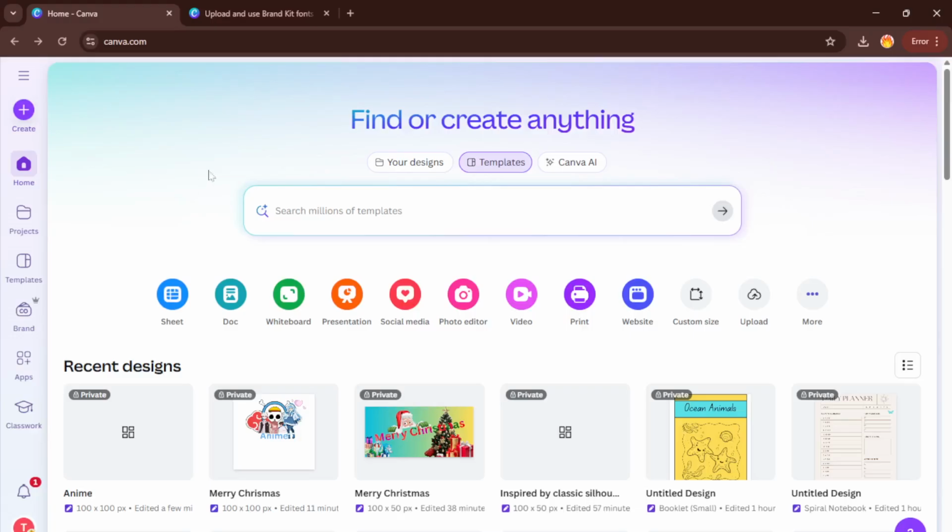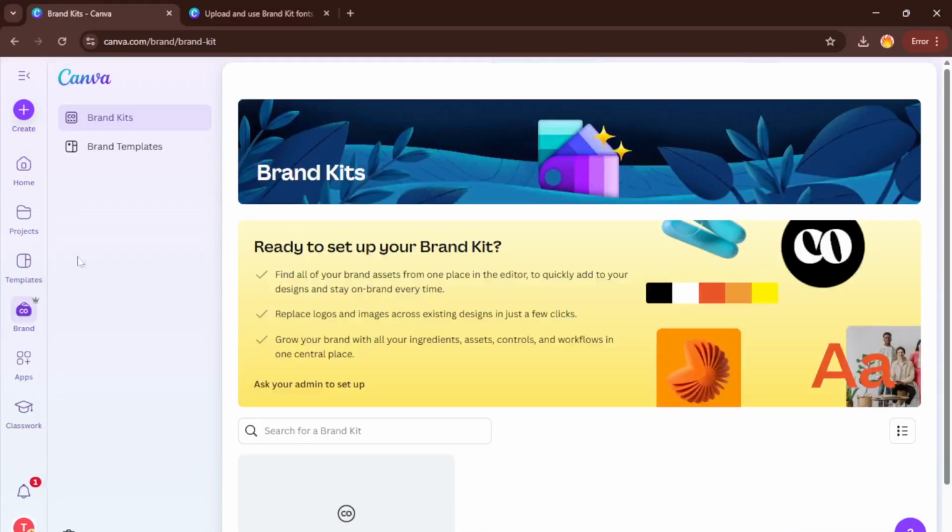Let's jump right in. First up, let's talk about accessing your brand kit. In Canva, the brand kit is where you store things like your logos, your brand colors, and of course your fonts. It's like a style toolbox that's always at your fingertips.